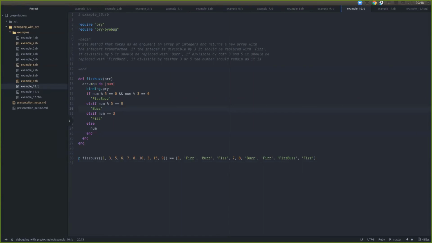We could try just debugging this with Pry, but the question is where we would put our binding.pry. We could put it here and then manually run through all of these conditions like we did in our last example, or we could think about putting Pry in each of our conditional branches. That could get a little bit confusing. So instead, we're going to use Pry-byebug.